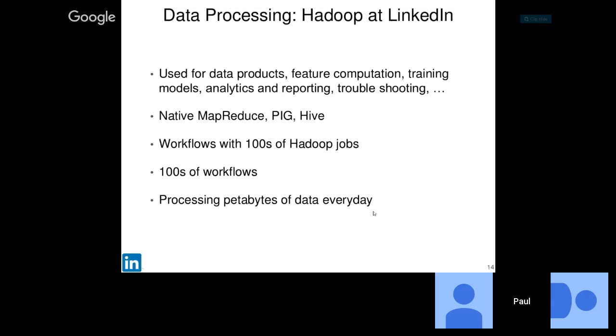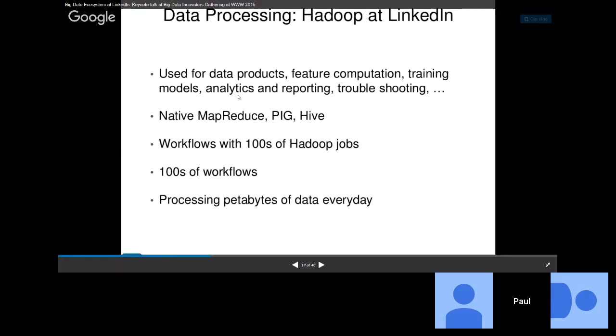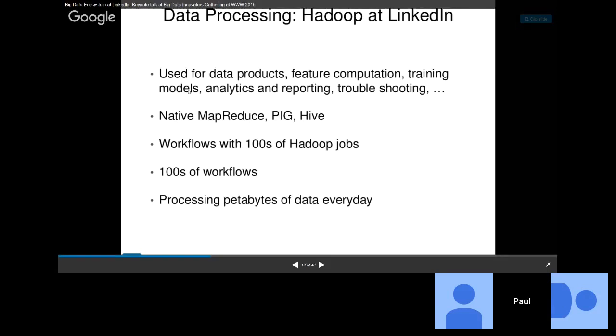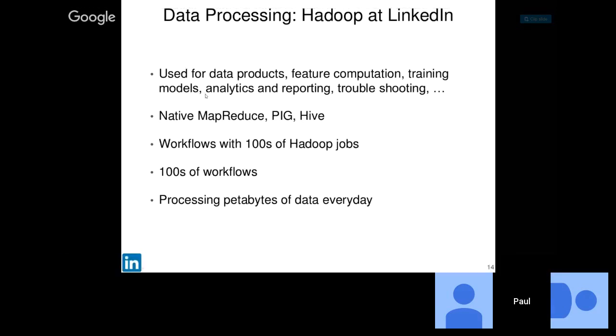So if we look at Hadoop just at LinkedIn, they're trying to characterize how they use Hadoop. If you look through these bullets, it's used for data products, feature computation, training models. So what's a training model? For the big data analytics class, what is a training model used for? Certifications. Not for certifications.